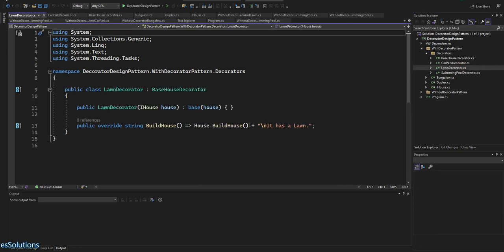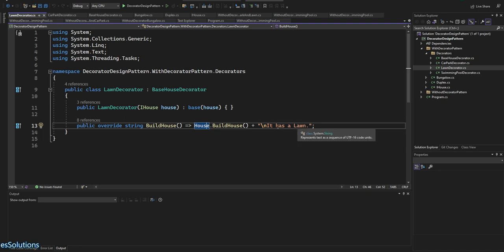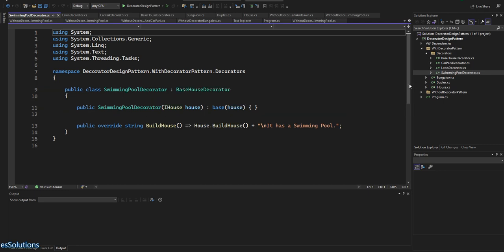We are calling whatever implementation of the house build we have in the implementation. For example, in our bungalow, we're calling that base implementation, the implementation in that IHouse, and then we are adding the fact that it has a lawn, and the same thing, it has a swimming pool, basically.